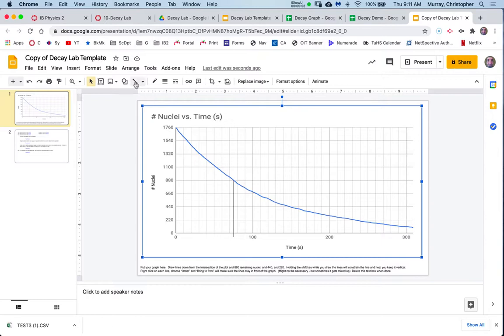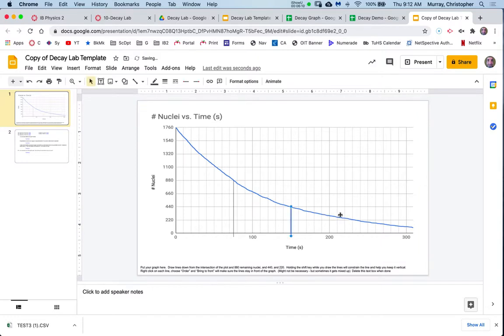Okay, and then I'm going to do another one. I want to do it at 440, so that intersection seems to be about there. Hold the shift key down. There you go. And then I'm going to do one at 220. So again, click the line tool. 220 seems to be about there.